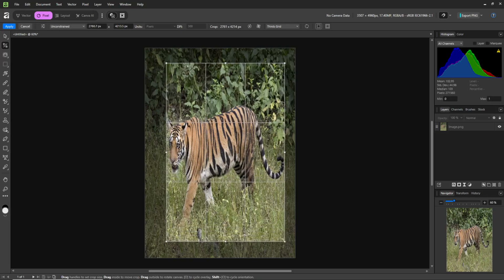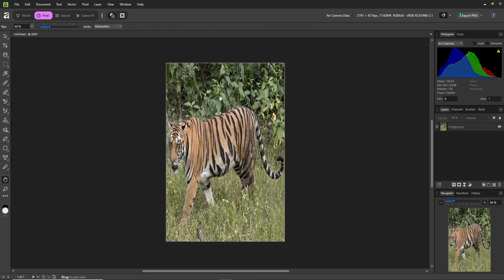Once you're satisfied with how your crop looks, press Enter on your keyboard to apply the crop. The unwanted areas will be permanently removed and your image will be trimmed to the exact dimensions you specified. And there you have it. You've successfully cropped an image in Affinity Designer.